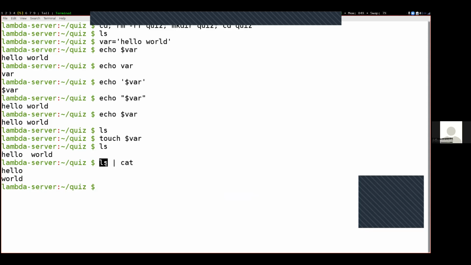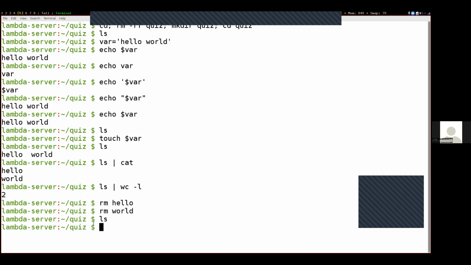Again, the pipe command takes the output of the leftmost command and passes it as the input to the rightmost command. And a lot of the quiz problems use pipe and then wc -l to count the number of lines in the previous command, or in the particular case of ls, to count the number of files in the folder. So this is what happens without the quotation marks right here. Because there's a space in the variable, both of these two things get treated as separate arguments to this touch command. Let's go ahead and do rm hello, rm world, ls. There's nothing in the folder anymore.